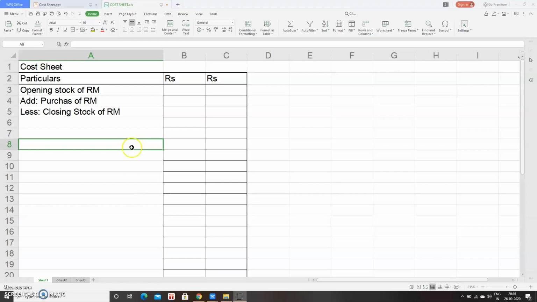Okay, so I'm using Excel here to show you how to prepare a cost sheet. The cost sheet has a heading, of course, cost sheet of somebody. Then it has particulars and it has an amount column, at least one. Here we'll write the total cost. We may have cost per unit also, one more column. If we divide the total cost by the total production, we'll get the cost per unit.